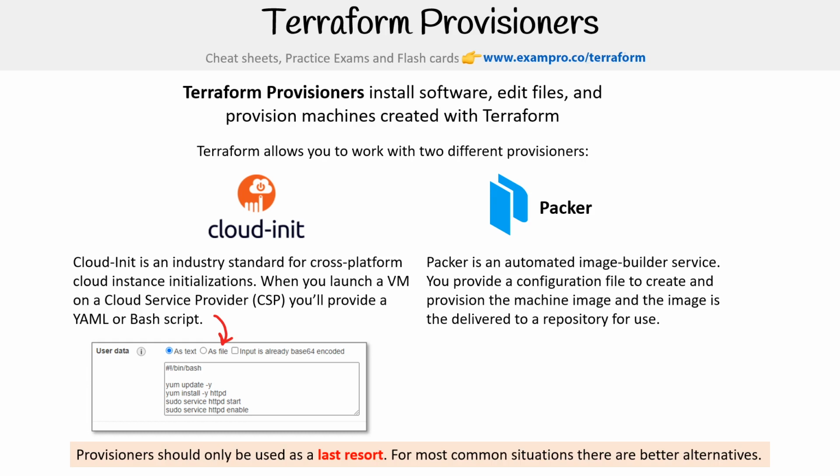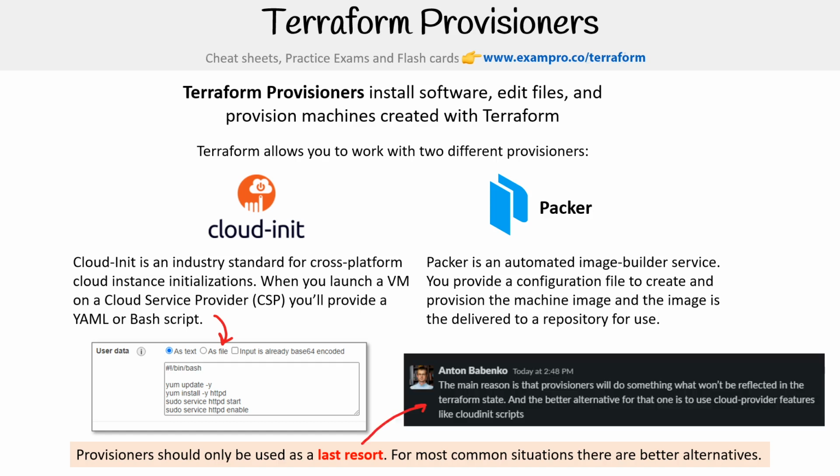Provisioners should be used as a last resort for more common situations. There are better alternatives. This is a warning that HashiCorp puts out in their Terraform provisioner section. And so I wasn't really sure why they were saying this. So I reached out to Anton. And Anton, if you don't know him, he's an AWS community hero, just like myself. And so he specializes in Terraform. Like, he wrote so many modules for the Terraform AWS, so he knows it pretty well.